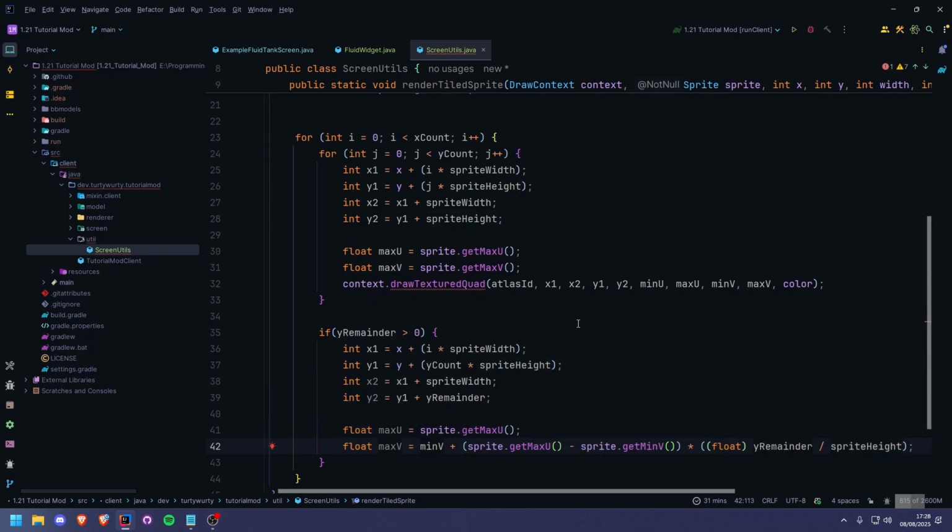And what that will do is get us the percentage of how much the remainder is over the actual height of the sprite. And by multiplying it by the max v minus the min v, we get the height of the v that we actually want, getting us the max v. So then we can just go ahead and draw it. It's going to be exactly the same as this. In fact, we can probably just copy that in.